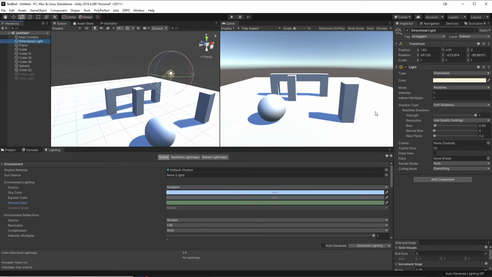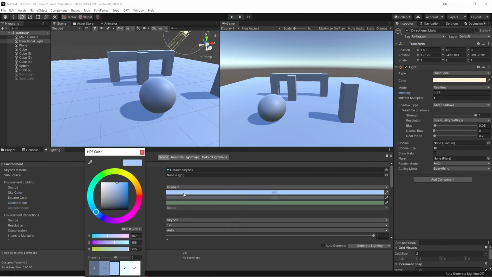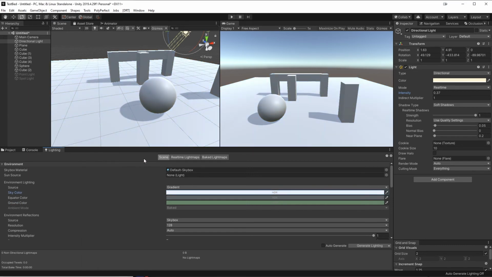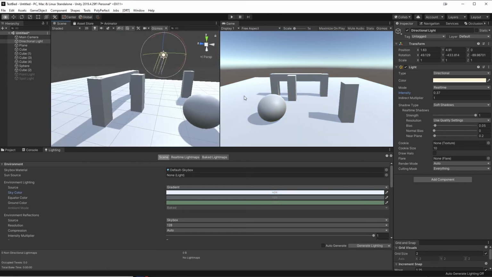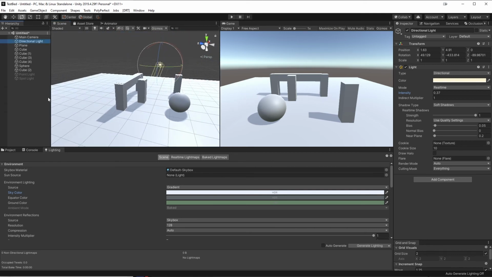So with our directional light selected, let's bring our intensity down. And as we bring things down, we can notice that our scene is now being lit by the colors we've selected here. So let's bring that across a little bit to get rid of that blue. All right, now we're looking a little bit better. So what we can do is, let's take our directional light, Control D to duplicate that.